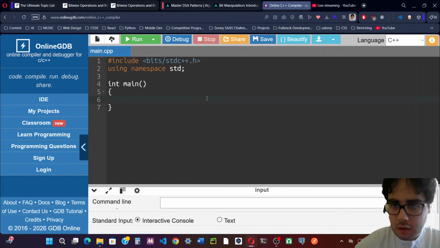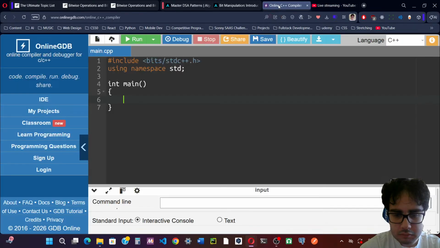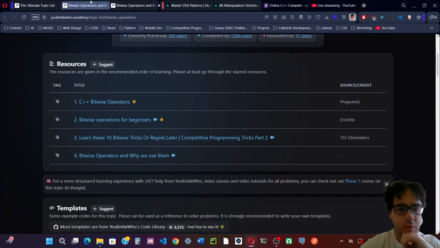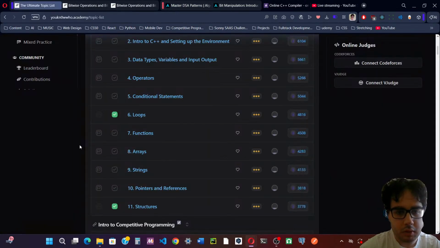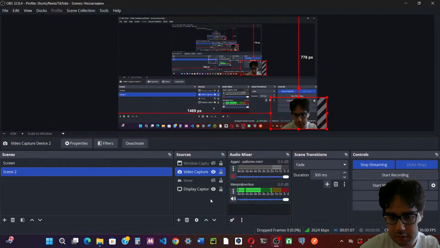Right now we're gonna be doing some bitwise operators and then other stuff too. So yeah, actually, let's close this for a little bit.